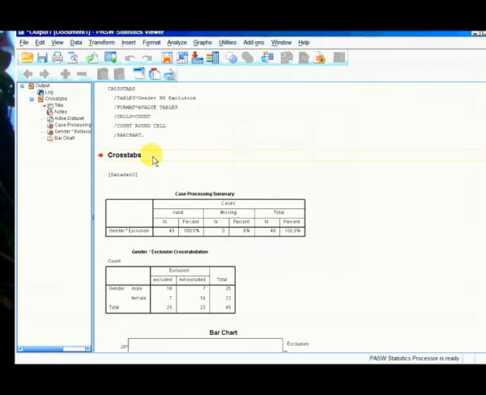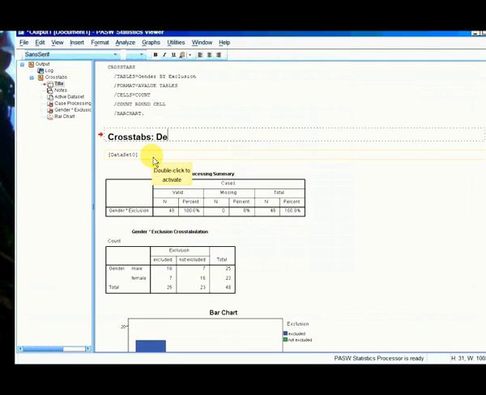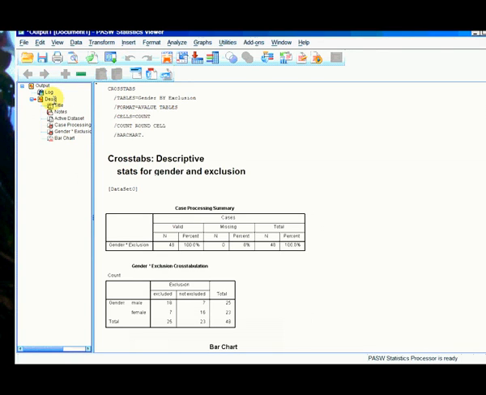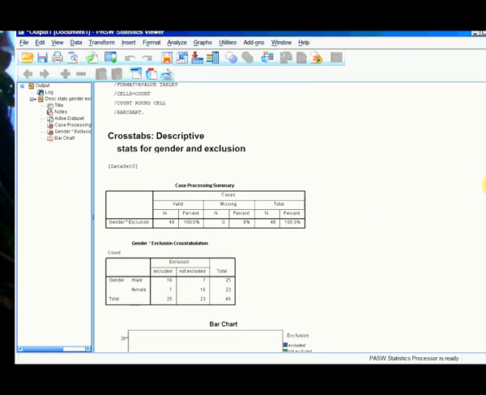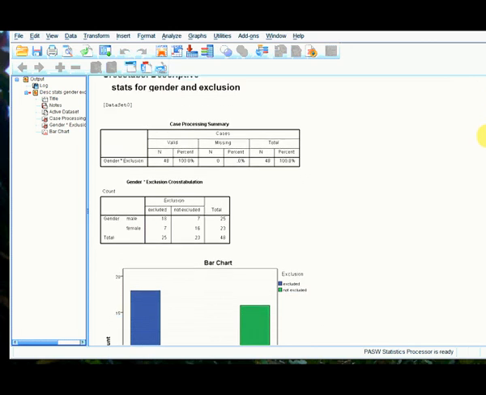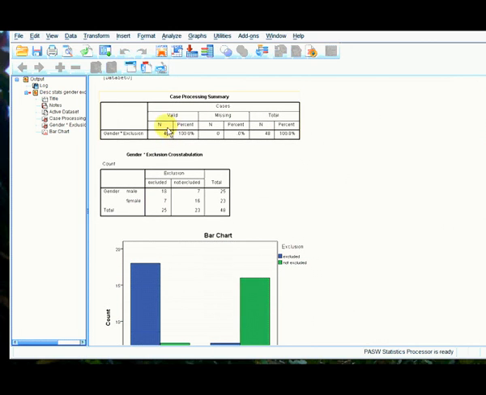There we go. The first thing I'll do is give it a title, and do the same up here. And let's have a look. First I've got 48 cases and none are missing. Then you can see we've got a table here that shows me the frequency counts. I've got 18 males who were excluded, 7 who were not excluded, 7 females who were excluded, and 16 who were not excluded.